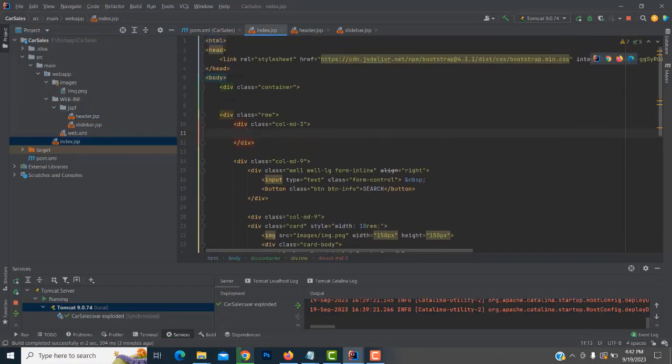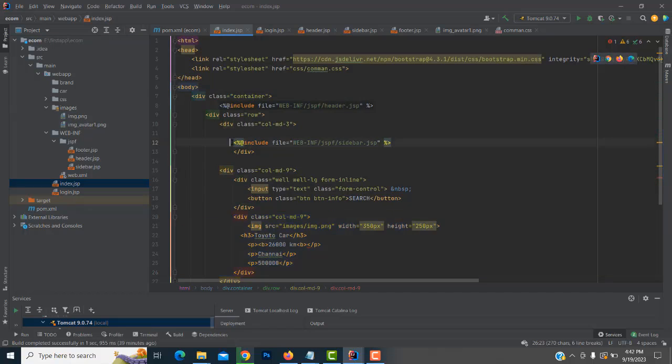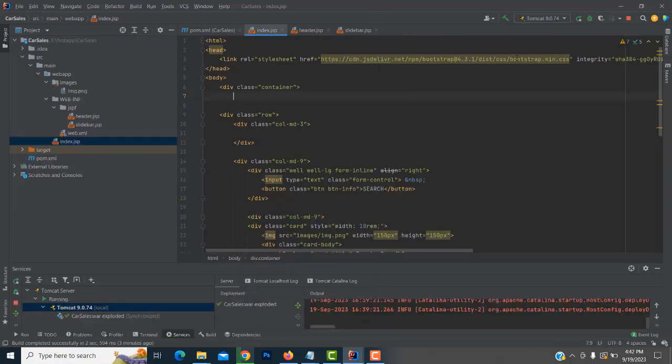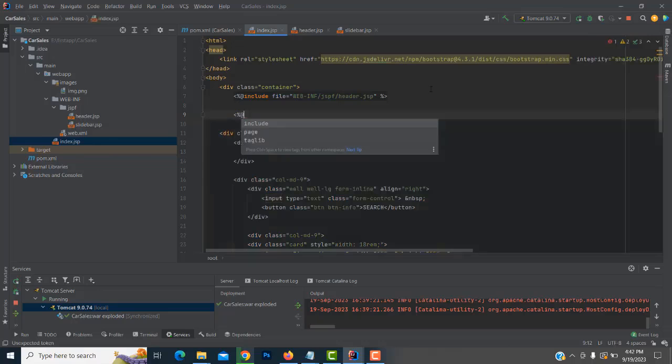The simple codes. Instead of that, here you have to add it simply. You have to write include. You have to write like this. Here you have, this is the JSP format. You have to write here like this: add include. There's an include file.